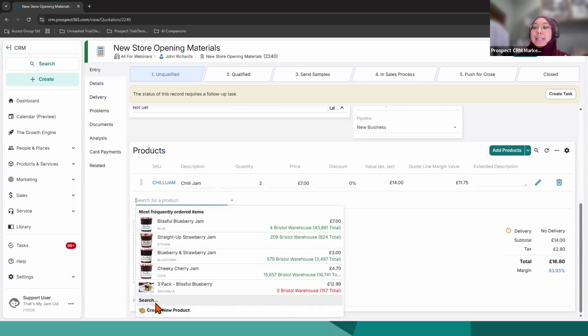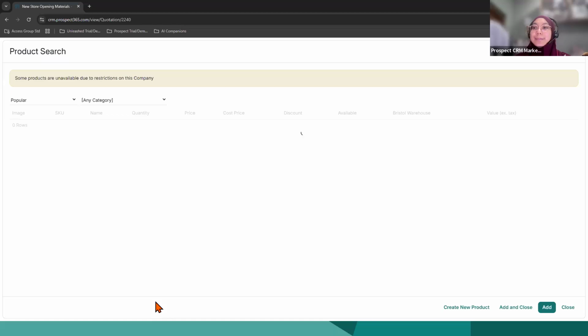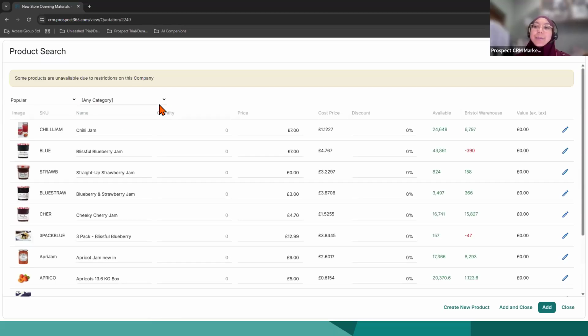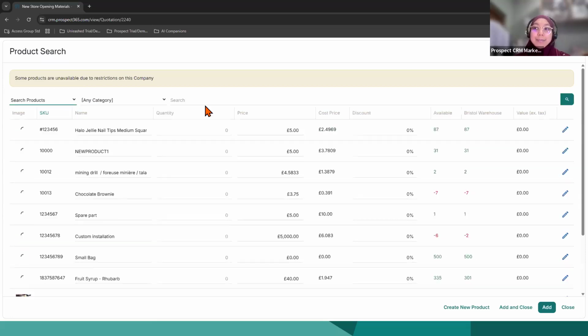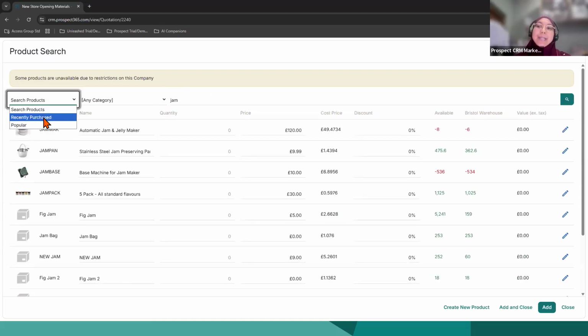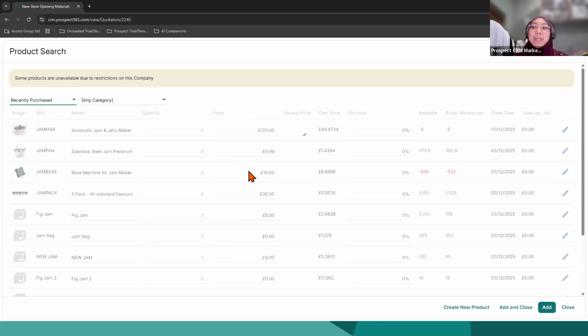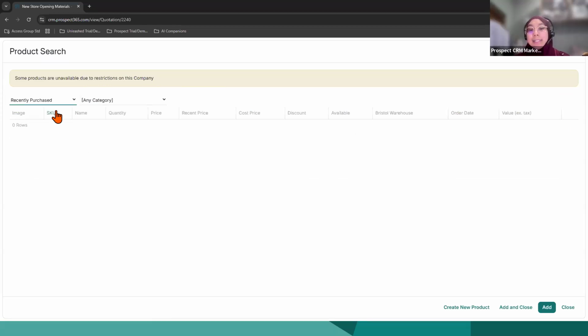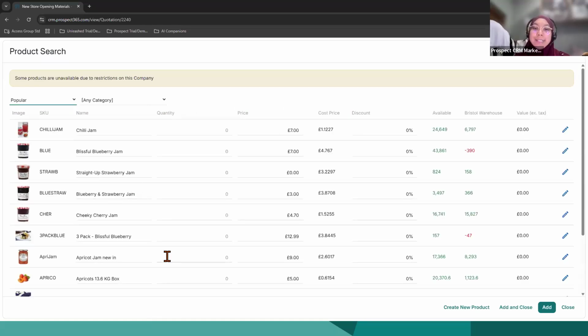Another option is you can go ahead and click on the search over here, and then search for the actual product itself by changing the drop down. Another way is you can go into recently purchased, which is quite similar to the drop down that we saw earlier on the previous window. Another one will show you all of the popular products that we have in CRM that you usually use to quote to your customer. You can also add in all of the products accordingly on this page as well.